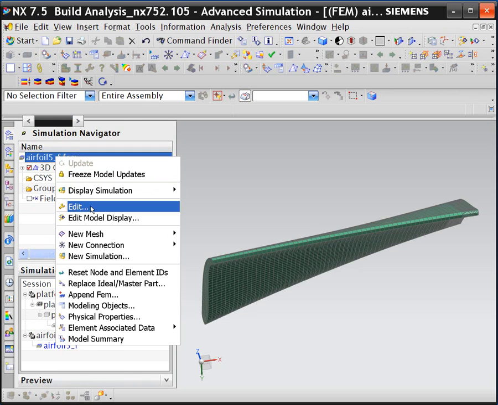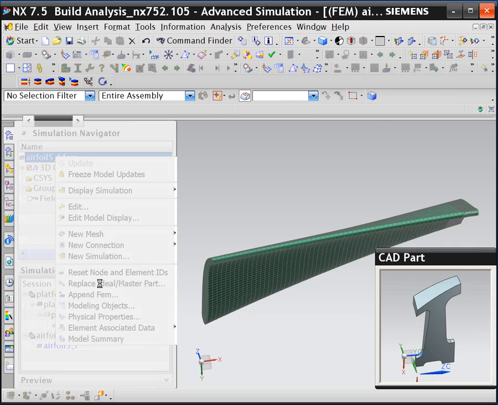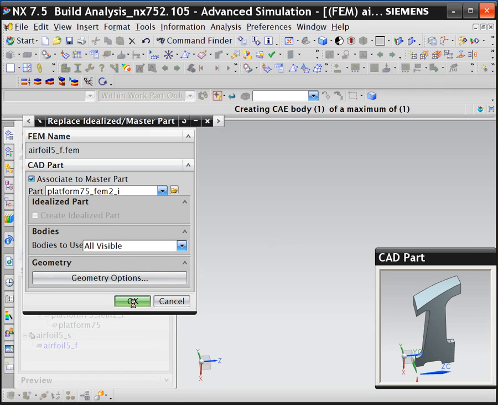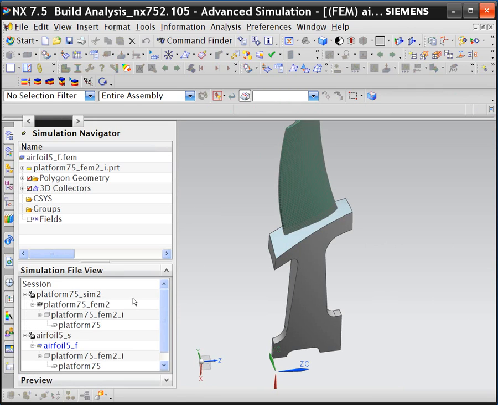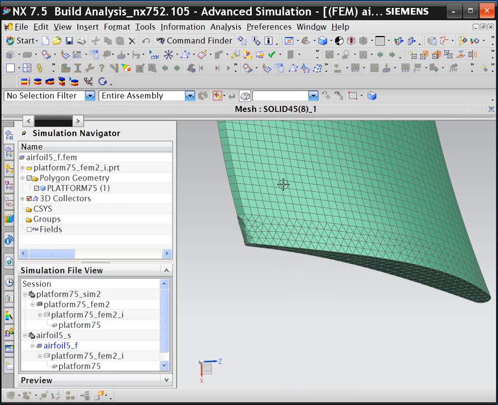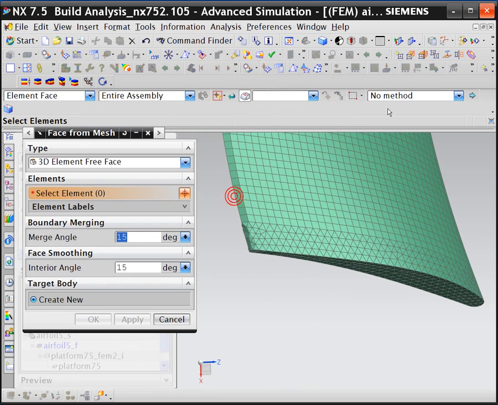We'll begin by merging the two parts together by replacing the ideal master part in the FE-only FEM. So this brings the CAD part into the FE-only model that we just imported. And now we'll begin the process of creating a congruent mesh between the two.